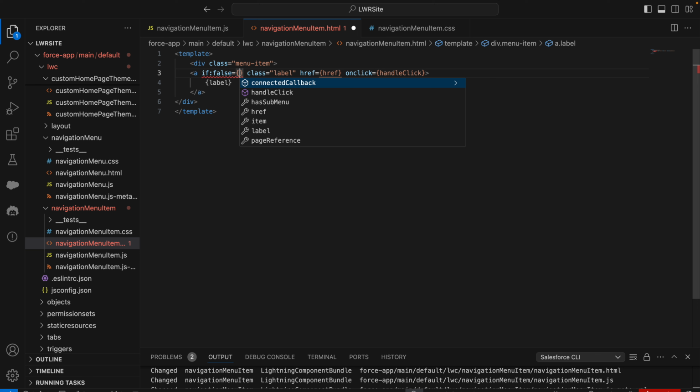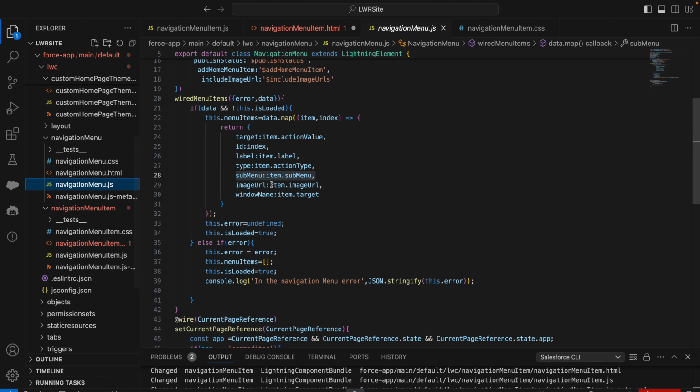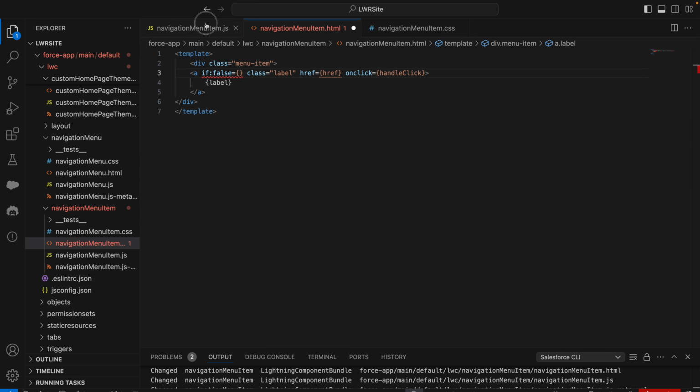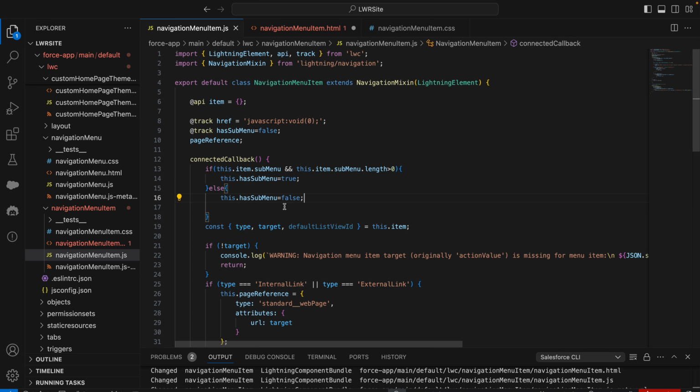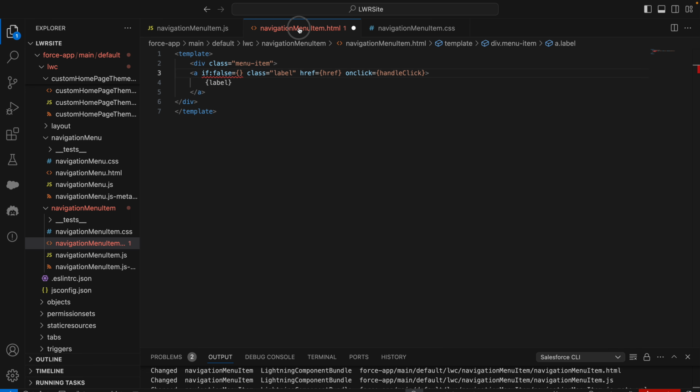Now as soon as the page loads, the connected callback method will be invoked, and from the navigation menu this property will be passed, right, for each item. Now from this item we are checking whether this particular item has a submenu and its length is greater than 0, so we are making it true. When it is true, it will show the submenu items. If not, it will show the label only. So this label should be shown only when has submenu is false.